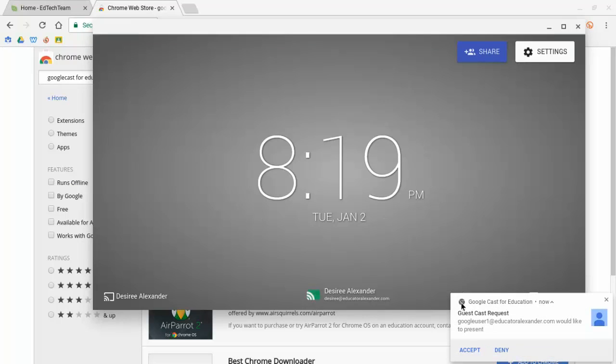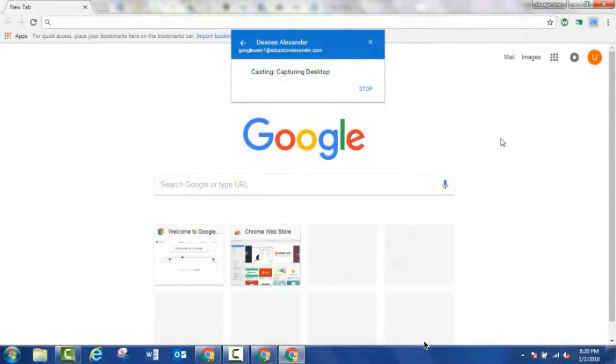So I'm the teacher. Notice I get this little thing that says, hey, Google user 1 wants to share something with you. And I can say accept. When I say accept, I can now see anything that they're going to do on their screen. Notice I see the mouse moving. Notice that they can go anywhere and do anything.